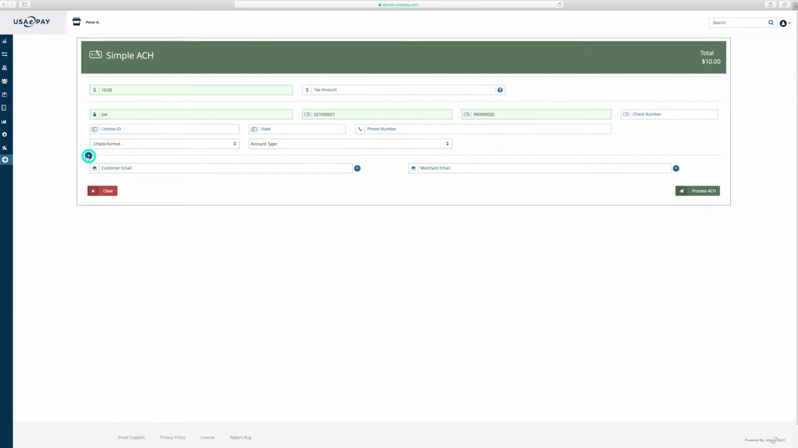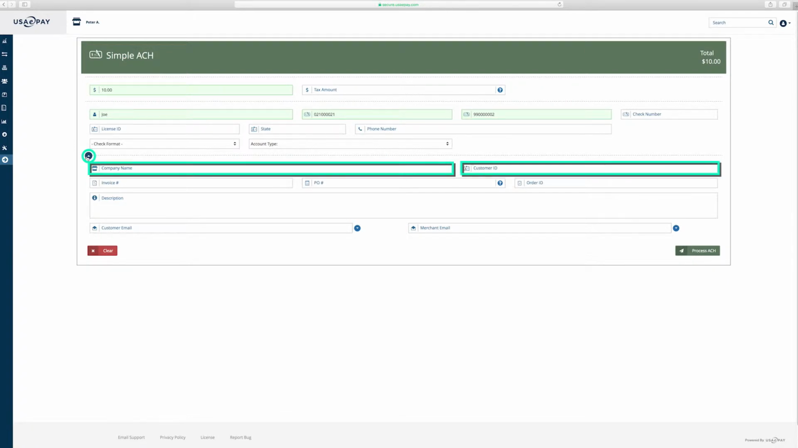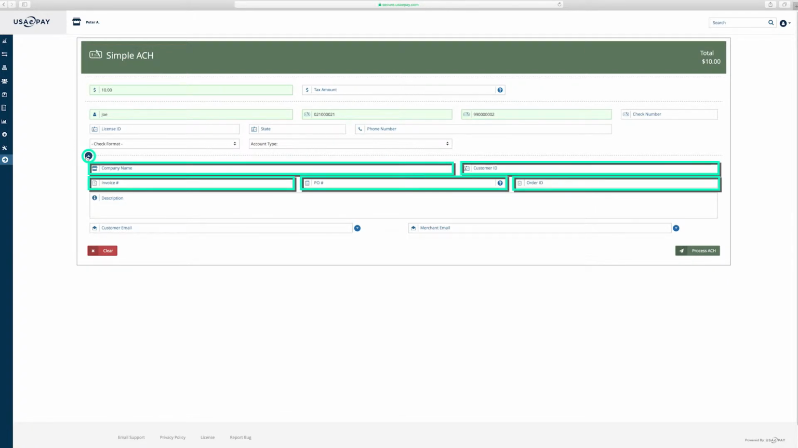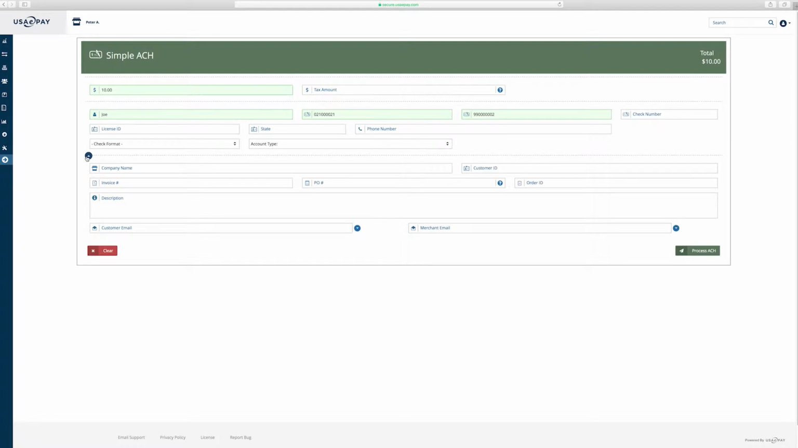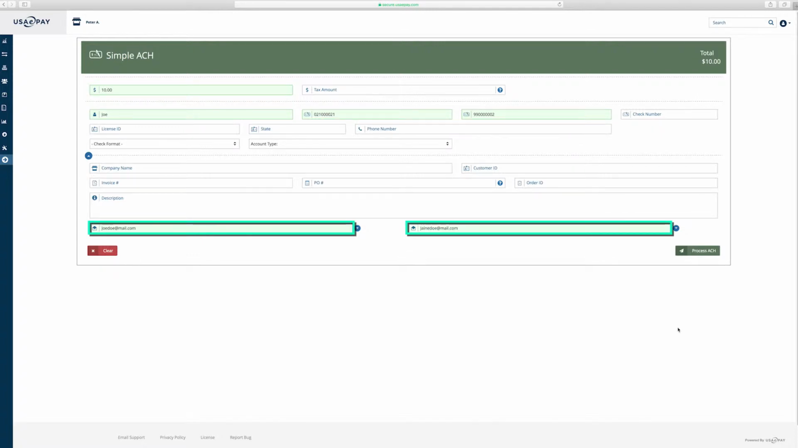To reveal additional fields like company name, customer ID number, invoice number, PO number, order ID, and description, click the drop-down arrow on the top left side of the customer email field. To email the receipt to your customer, enter their email in the customer email field. To send a report of the transaction, enter your email in the merchant email field.